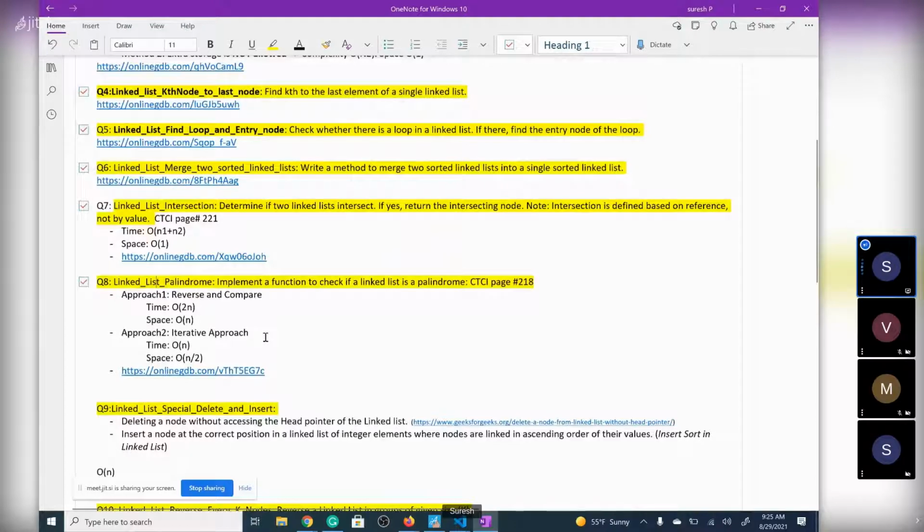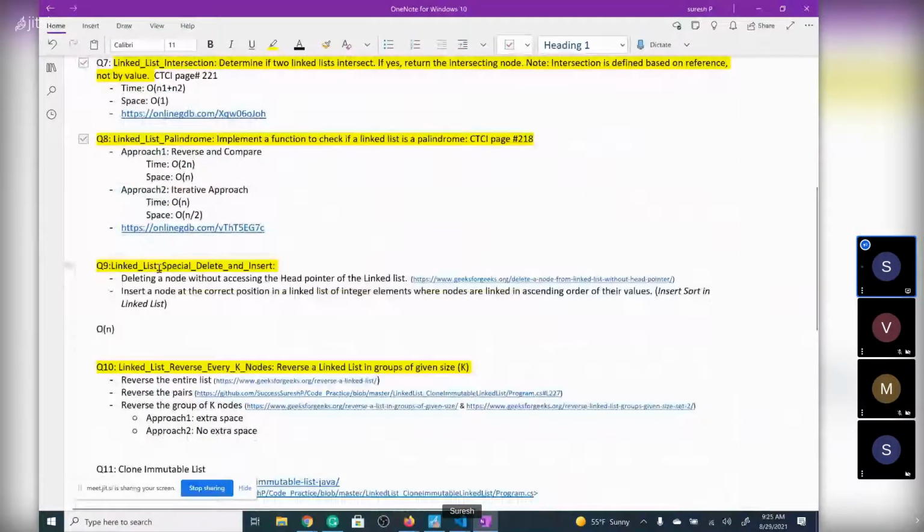So today maybe we'll discuss this one: linked list special delete and insert. The first one is special delete, which means it's not ordinary deletion. We already discussed deleting a node. This is about deleting a node without accessing the head pointer of the linked list. You don't have access to the head pointer, but you want to delete a particular node in the linked list.